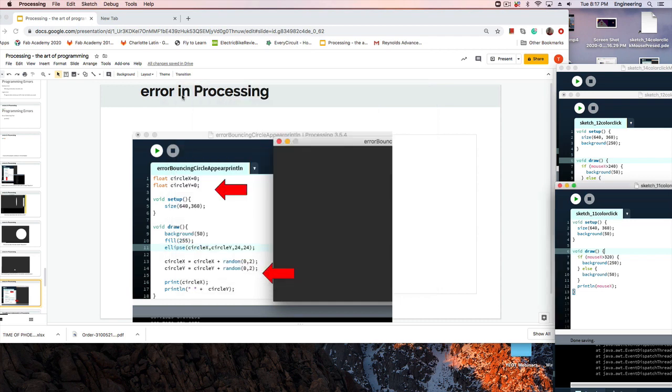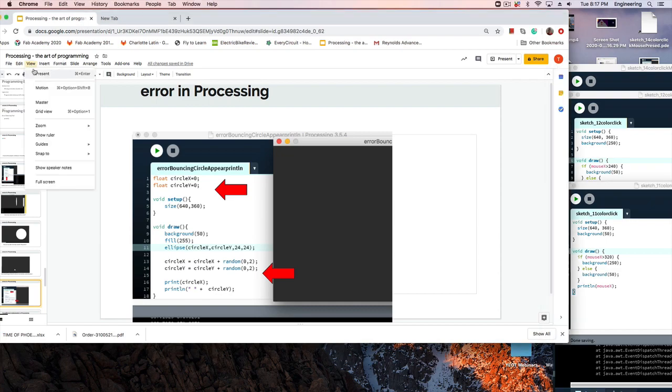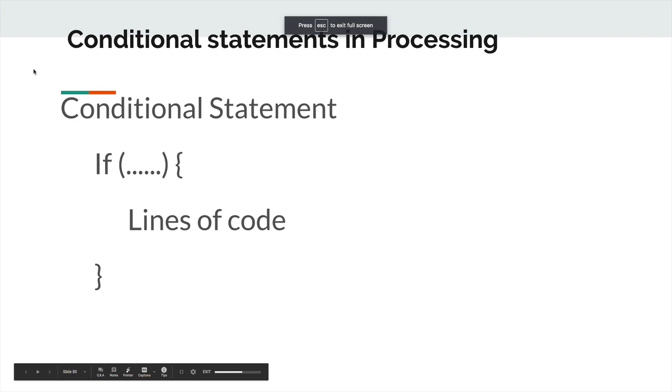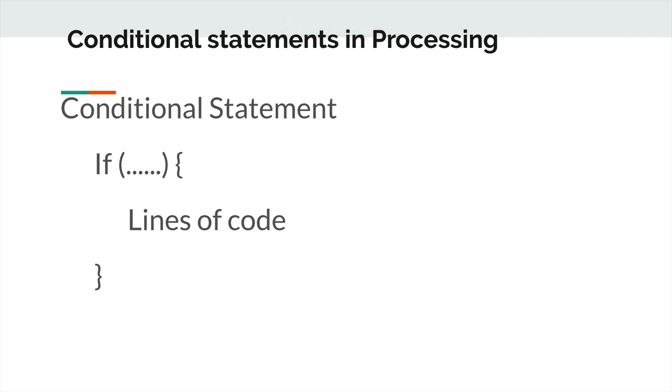Now, let's go back here. So, we got that. Let's talk about conditional statements. You have if, then. So, conditional statement starts with an if.